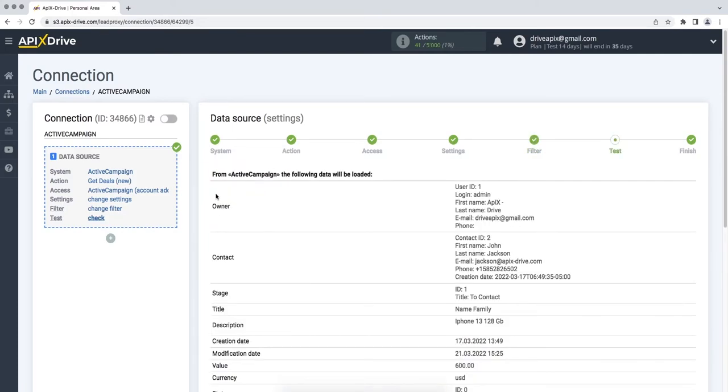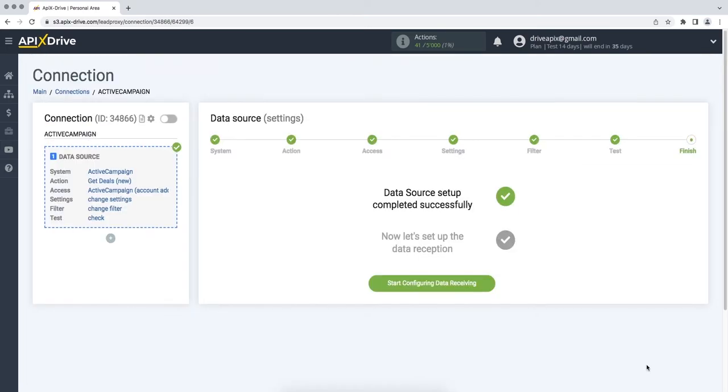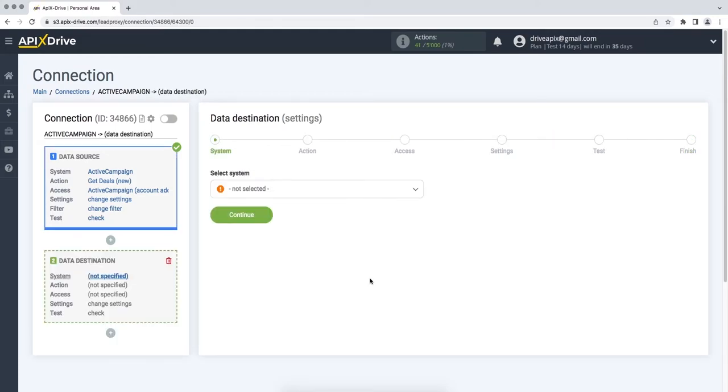At this stage, you see test data for your ActiveCampaign deal. If everything suits you, click Next. This completes the setting of the ActiveCampaign data source successfully. Now you need to move on to setting up data reception. Choose Worksection as the data receiving system.